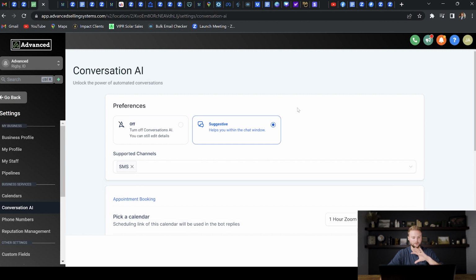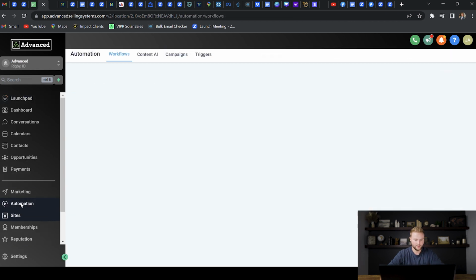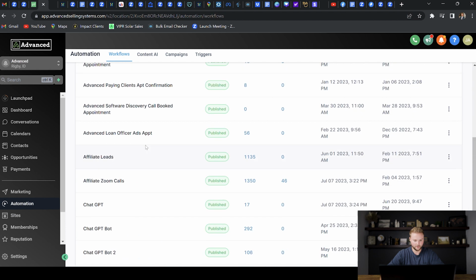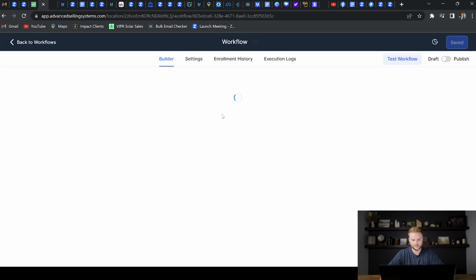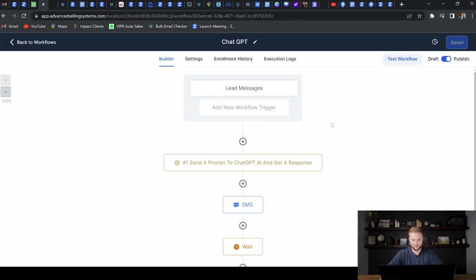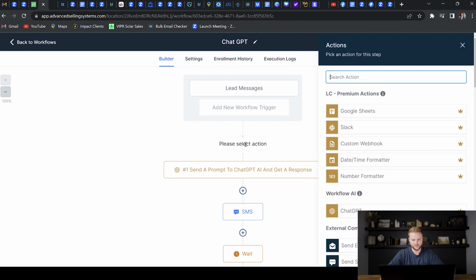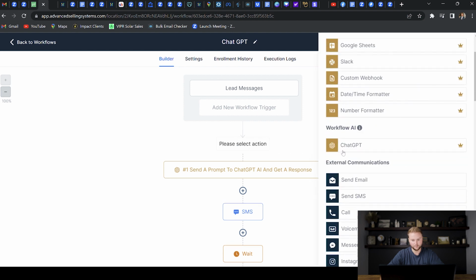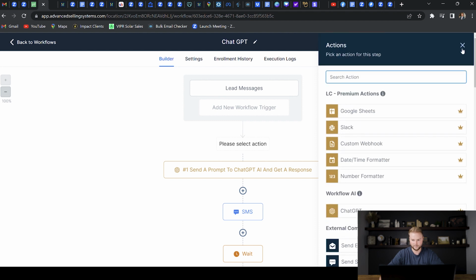And then lastly, you can build a variation of this conversation AI, but you can actually prompt it the way that you want it to act and respond. And you can do that through the automation tab. And so I already have this automation built out right here called ChatGPT. And if you guys didn't know, when you go to add a step in your automations, ChatGPT is now a premium workflow that you can add in to your automations. And so I've already built this one out.